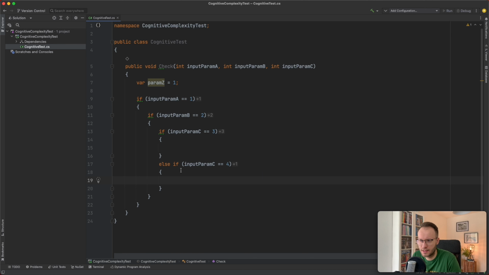We are just adding else if, which increases cognitive complexity +1, only +1, because we are already at this part of the nesting. So our method now is having +1, +2, +3, so 6, +1, 7. If we check it here, it's 7.